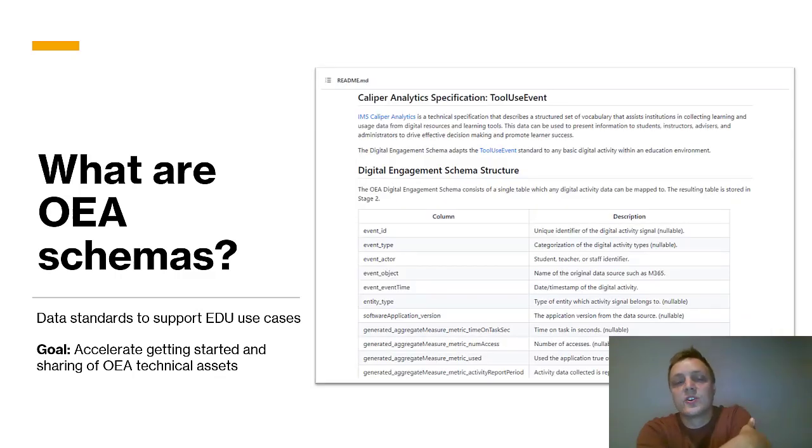And this is the structure of the digital engagement OEA schema. And you can see on the top that it's derived from the IMS Caliper Analytics schema. And basically we take parts of that schema in a very simplified way with the main goal of supporting use cases, so extracting just the data we need to build some specific package. So we'll see that they're usually pretty simplified. So in this case, just a single table and only zeroing in on specific information we need for a dashboard, for example.